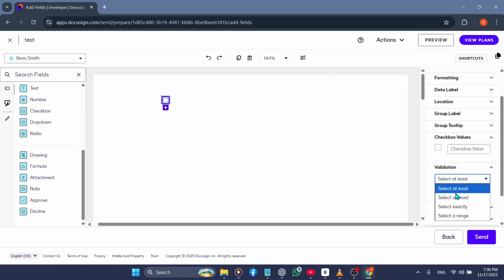Using optional checkboxes is especially helpful when you're collecting information that may not apply to every signer. Instead of forcing them to check a box unnecessarily, you give them the freedom to skip it, making your document easier and more user-friendly. Once your settings are configured, review your document one more time to ensure everything looks correct. When you're satisfied, save your template or proceed to send it.